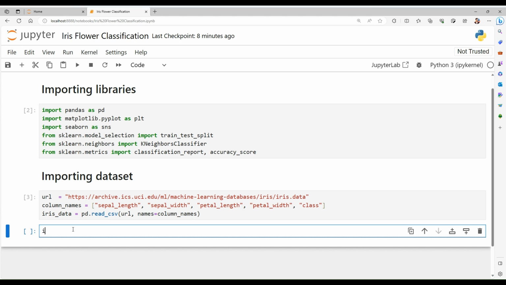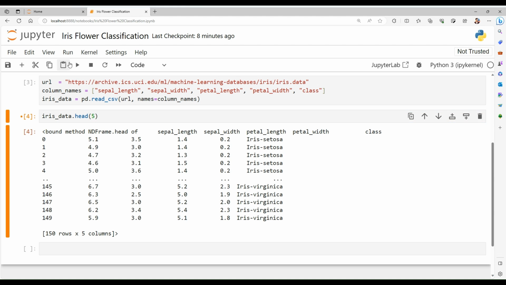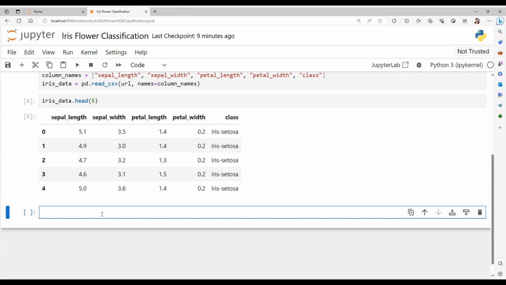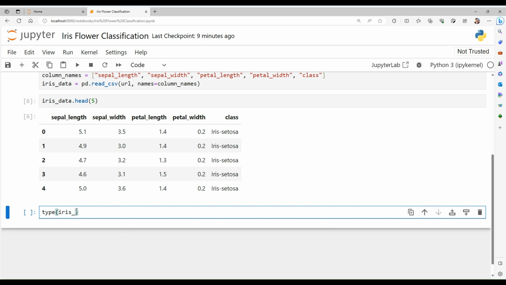Now after the data is collected, let us see how the data looks. We can use head and pass in 5 here. If we check the type of the data, we can see the type of the iris dataset. One more thing: we have already stored the iris dataset inside the variable iris_data. Once we have typed iris, if we press tab here, the Jupyter Notebook will suggest the variable name, so it will be easier for coding.